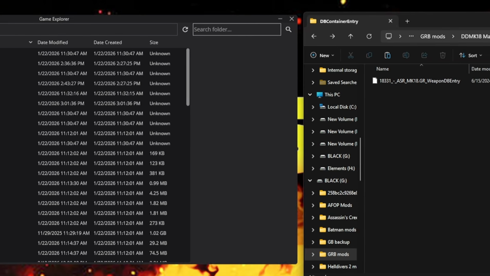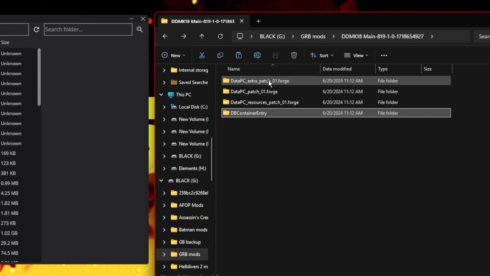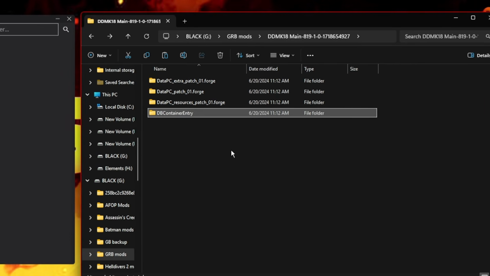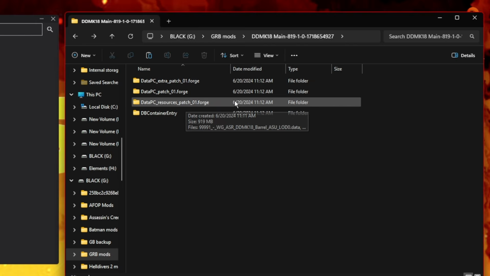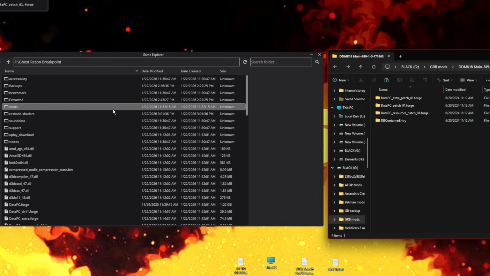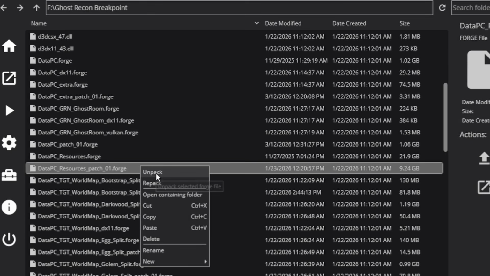Once here, we're just gonna go back to our weapon mod here and find the next file location we need to deal with, which is Data PC Resources Patch 01 Forge. So we're gonna find it in our Anvil. Once you found it, we're gonna select it, right click and unpack.